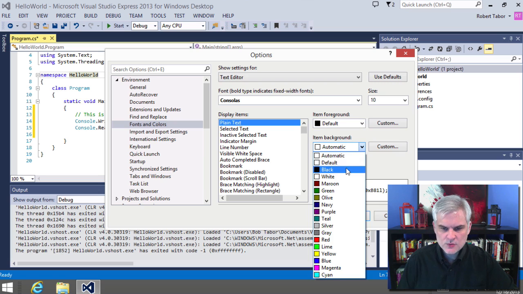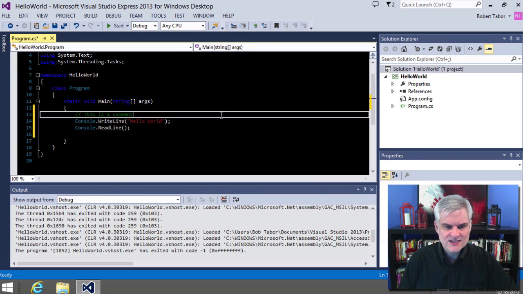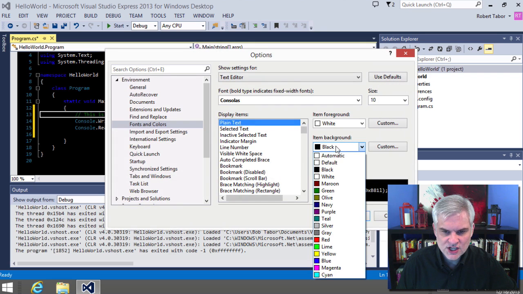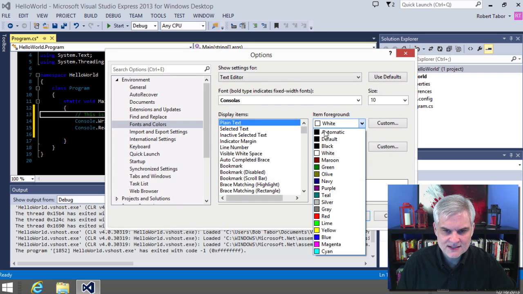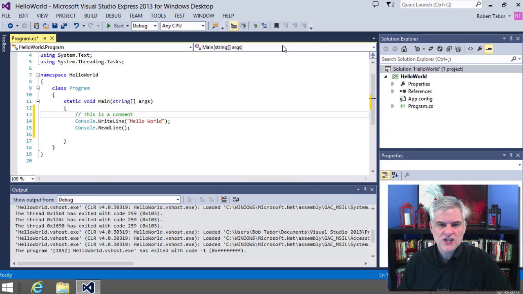So what was white, I'll make black, and what was black, I will make white, and I'll click OK. And you can see that I've dramatically changed the look of that window. Honestly, that's a little bit too much for me personally. I just like the default settings typically, so I'm going to go back and change those back to automatic. However, there are a number of themes that you can download that will change the entire IDE's color scheme, and the fonts that are used, and so on.